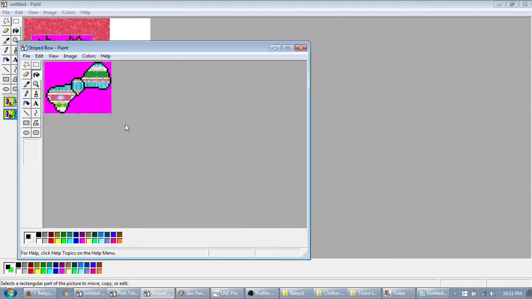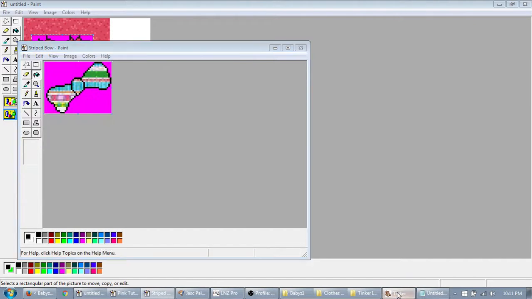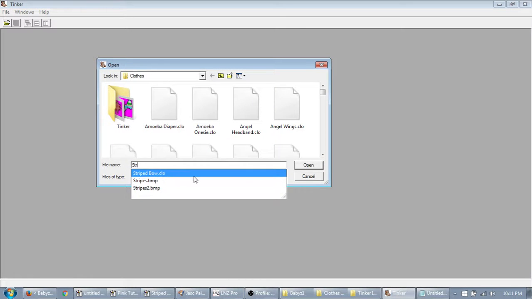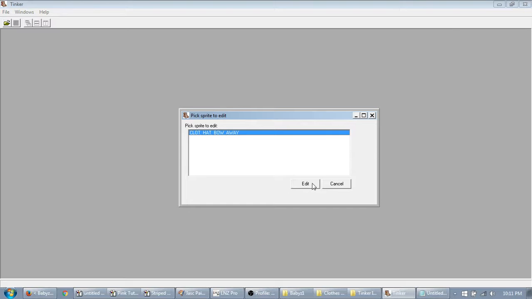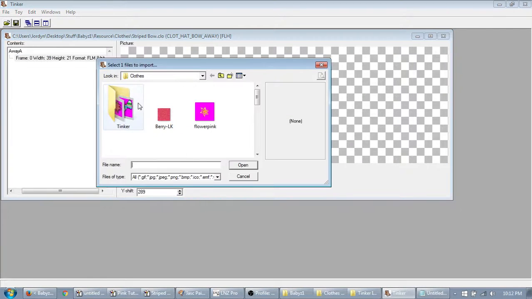Yeah, and the smaller you make it, the better, because if you make your image that big, it's going to look really funky because it's going to try to take up that much room, and you don't want that. So right now you're going to open Tinker again. You're going to open up your bow, which I call just striped bow. You're going to just change the away, and then you're going to import.